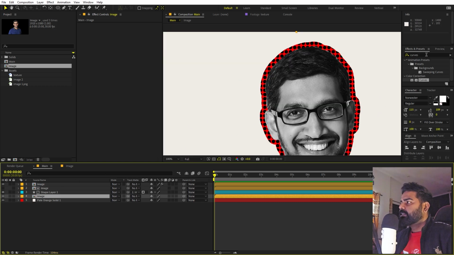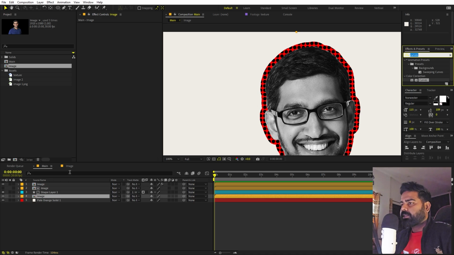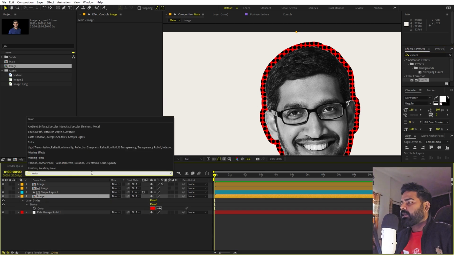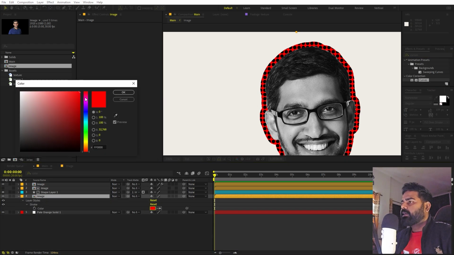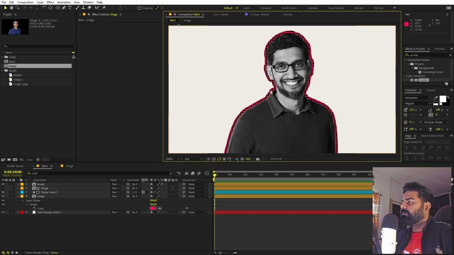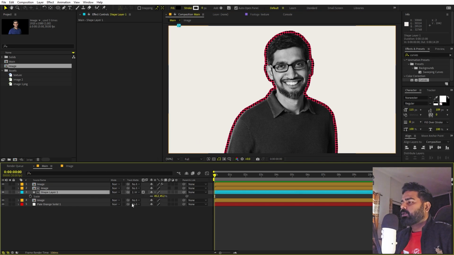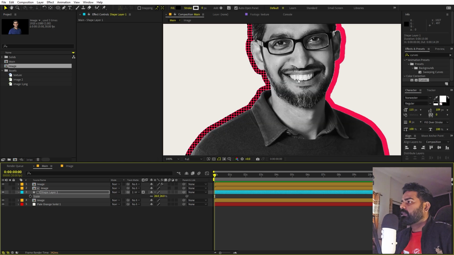Now we can quickly change its color. Let's open this up, search for color, and I'm going to change the dot color and make it a little bit of this pinkish red. Yeah, this looks good to me. Here you can see we have this dotted outline. Again, if you want, you can play around with the size of it to make these dots smaller like that.